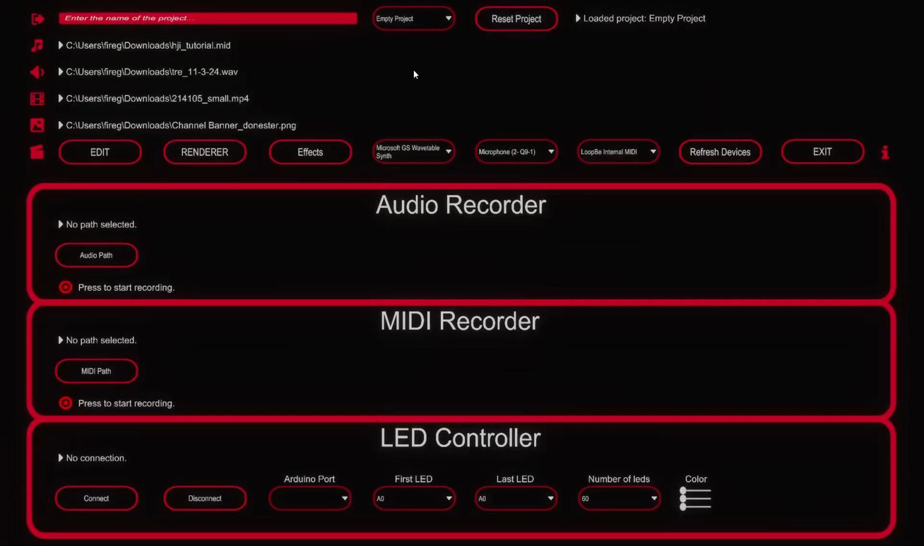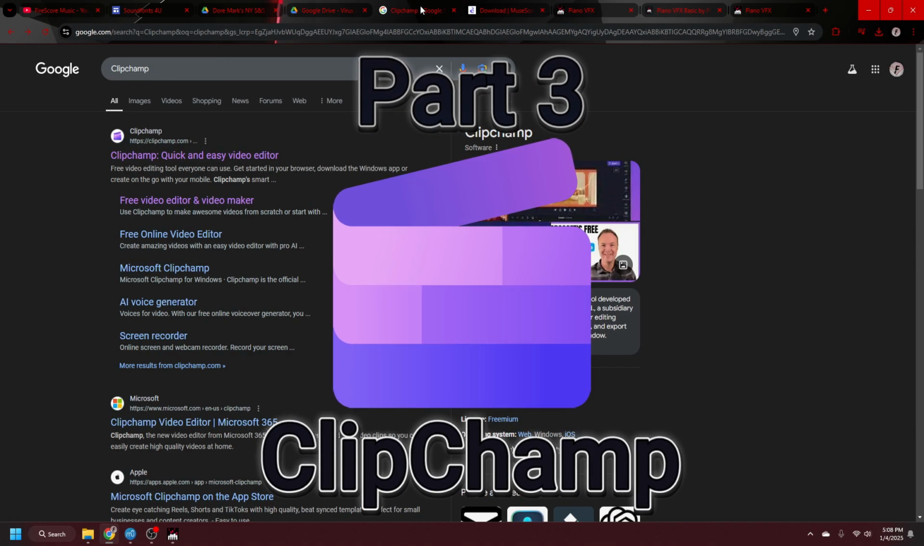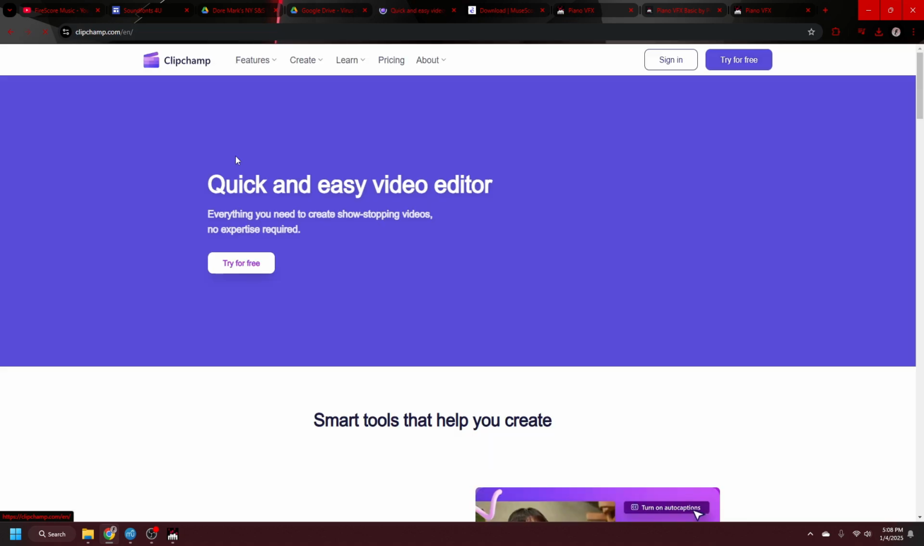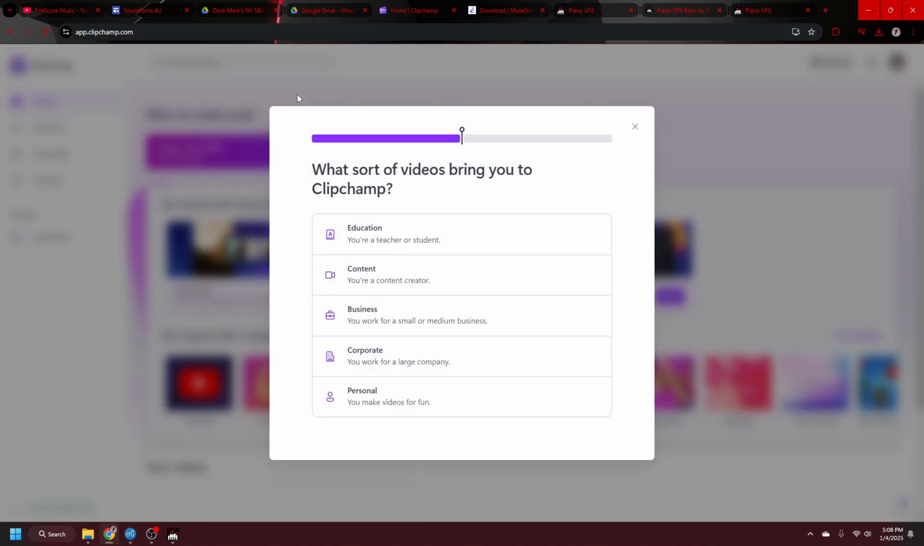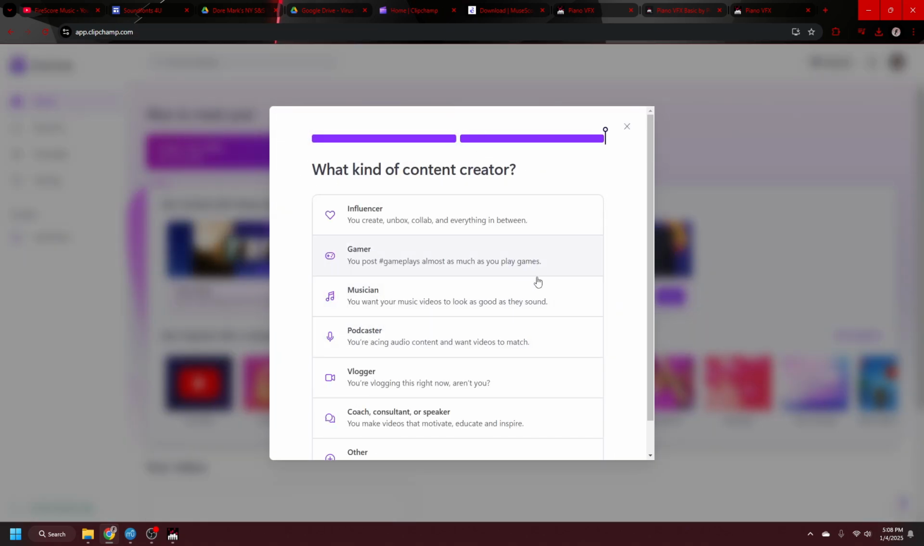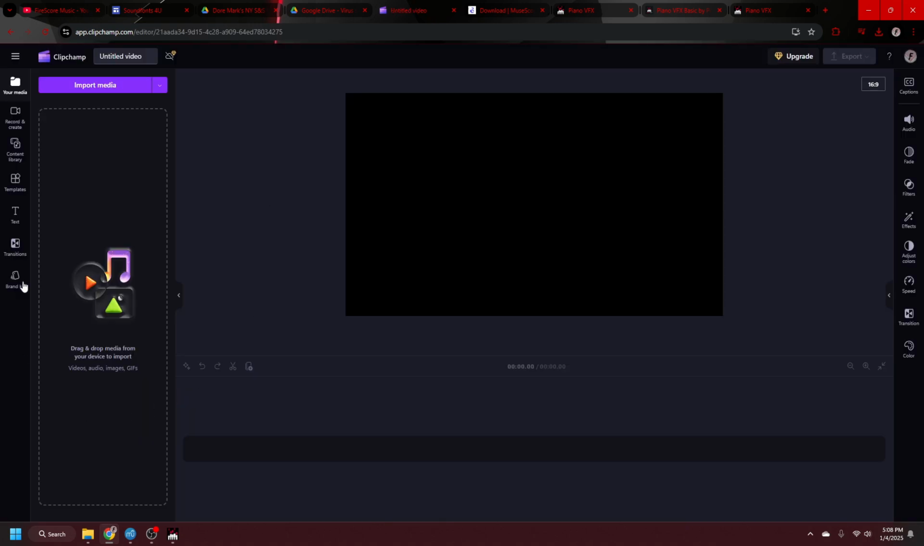To add audio, text, or any other effects you would like, you can then go to your browser and type in ClipChamp. This is a completely free and easy to use video editor that you can attach the audio or other effects to. You can create an account, and then you will see this screen right here. I just select whatever, and then press create a new video. From here, you can drag and drop the video and the audio file.